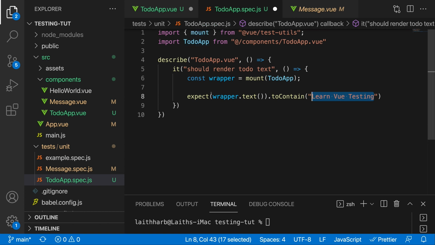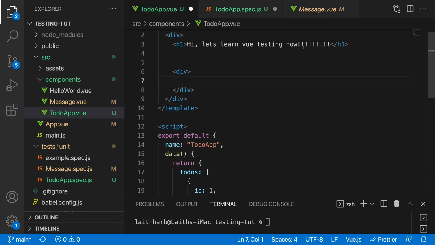And the reason for this is because we're looking at the component as a whole, and we're looking for its text, and we're seeing if it contains this piece of text over here. And actually it does. Right here we have learn Vue testing. So instead of testing the component as a whole, a much better approach is to find the specific element that we want to test inside of that component and then test it.